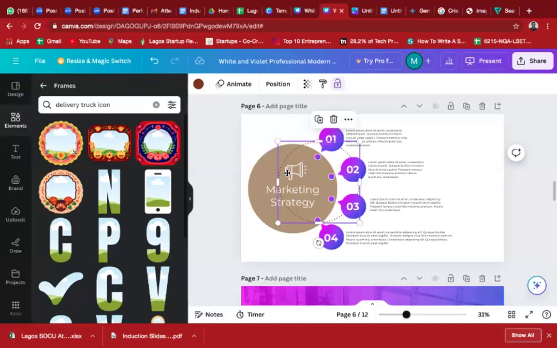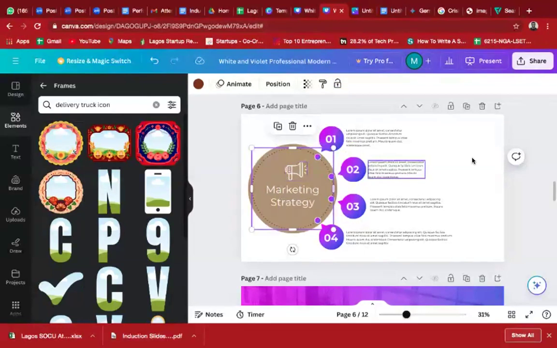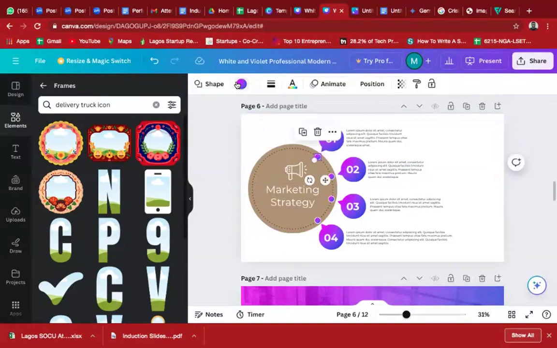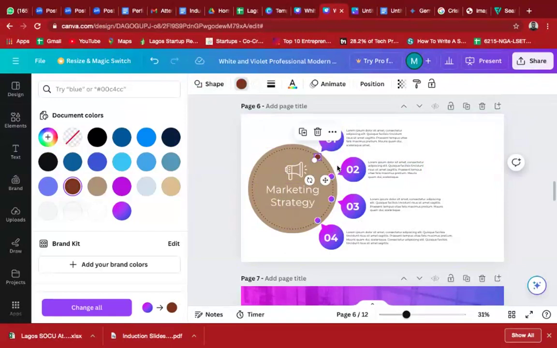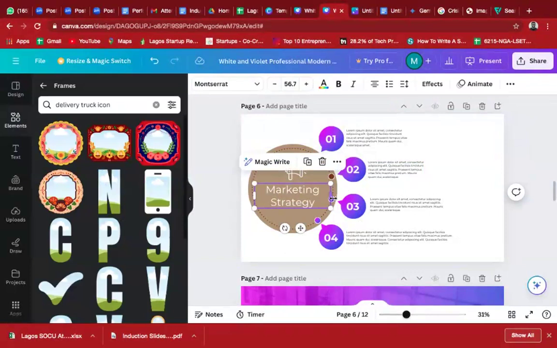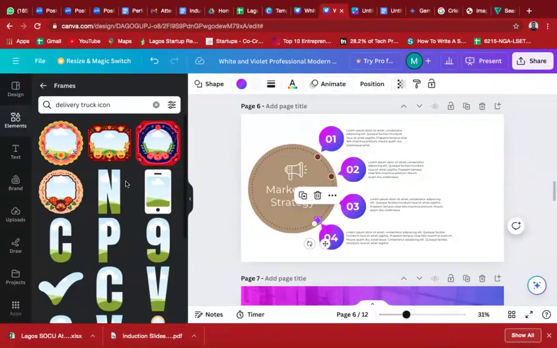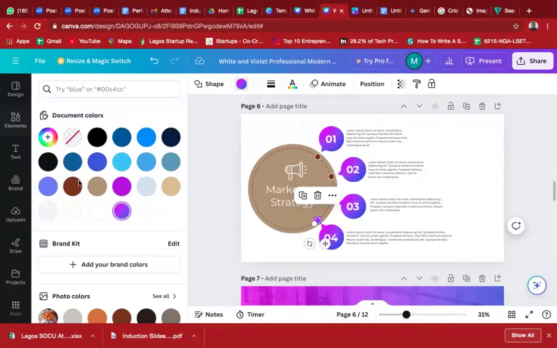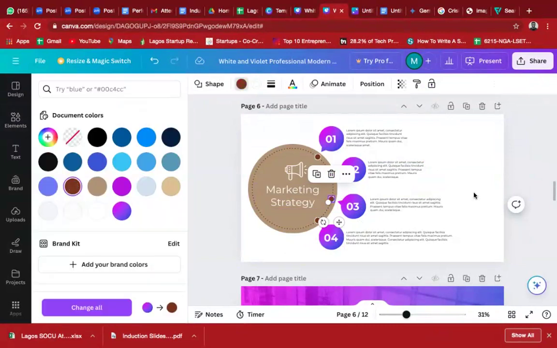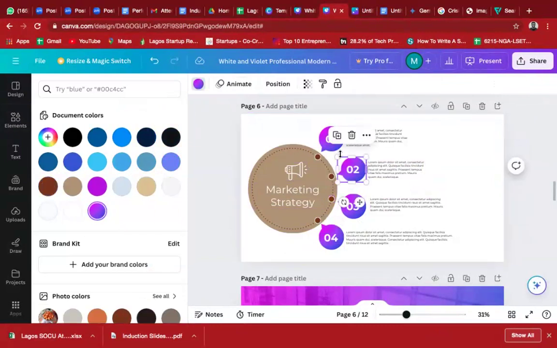Perfect. Now we have this. Same thing too, I can just change it. Just change each of them to the colors that we want. Brown. If you don't like this, you can change this whole thing completely. Mind you, we're using this color because of the brand colors, right? That's the reason why.